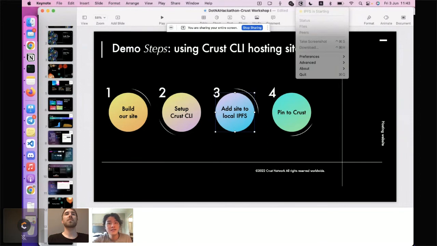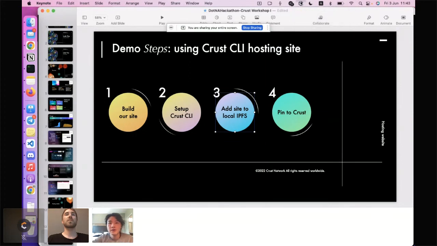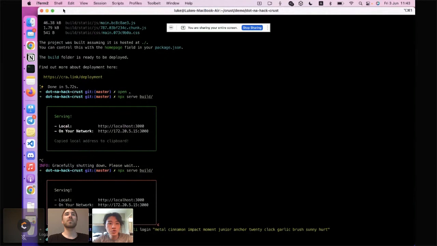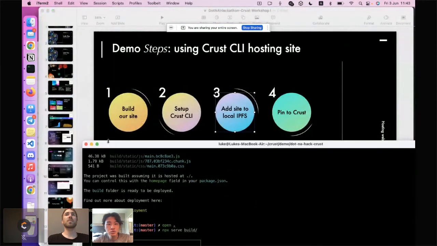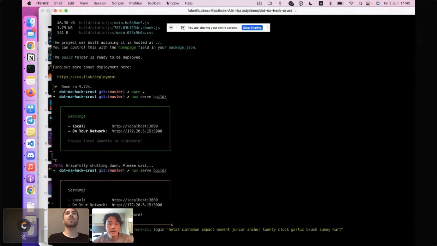Okay, it's going to take a little bit of time for IPFS to start, because you need to find and build the connection peer by peer. Okay. Oh, so now it's running. So next I'm going to use the Crust command line tool to add my website into the local IPFS.